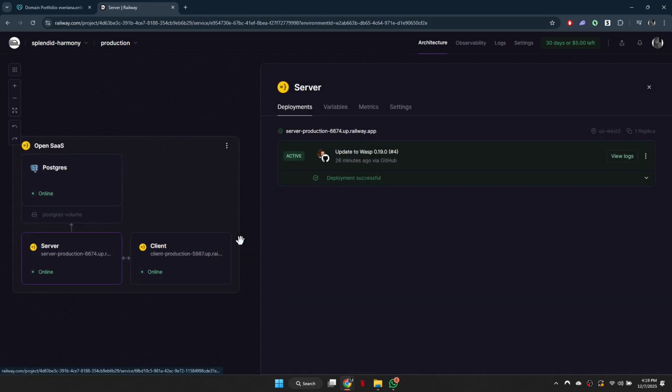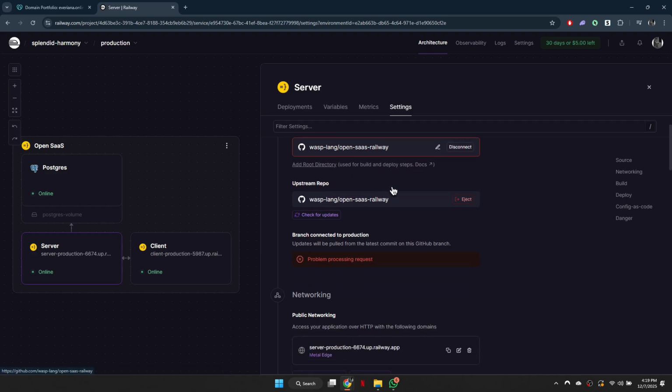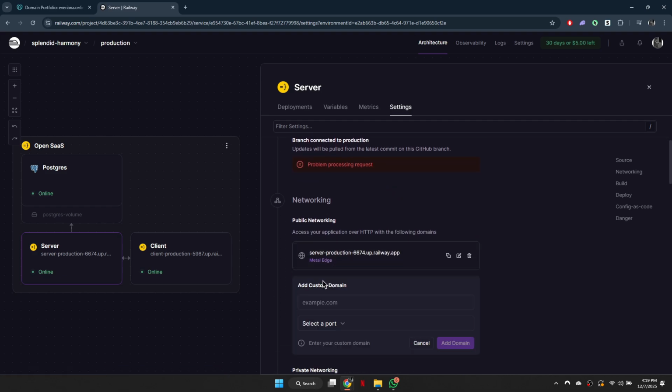Here, open the project you want to connect and click on the main node. Now go to Settings in the top right, then scroll to Networking and click Custom Domain. Next, paste your domain name from GoDaddy here. Enter the port number for your app. By default, it's 8080 depending on your framework, and click Add Domain.